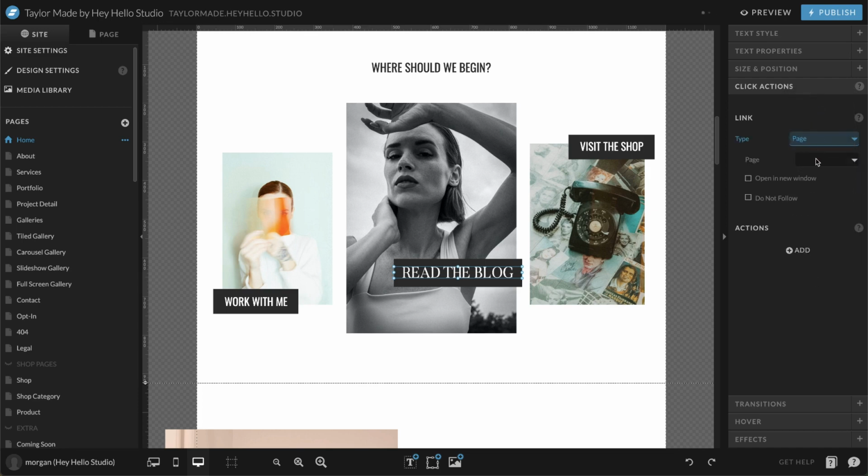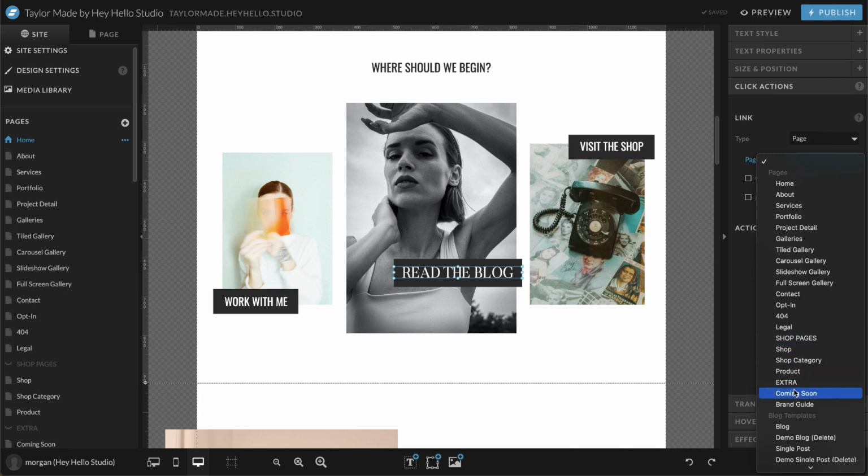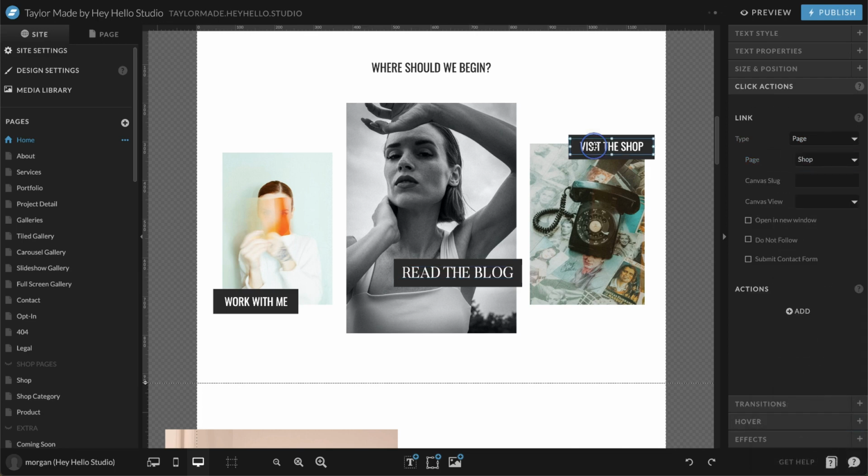We are going to keep this on page, and then we're going to designate the page that we want this to go to, and that is the blog. Same thing, visit the shop over here. It's going to page shop. And same for the work with me page, this is going to services.